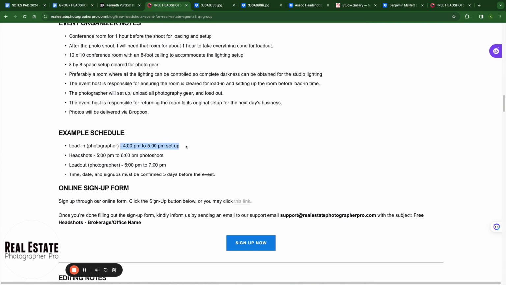So we need to do a load in. We need about an hour to set up. We would love to do headshots for about an hour to 2 hours, even up to 3 hours if we need to. But again, we want to have the agents scheduled back to back. We really don't want any breaks in between the headshots. So they're scheduled in, and we can provide an online scheduling form so they sign in and get their slot, like 5 o'clock, 5:10, 5:20.